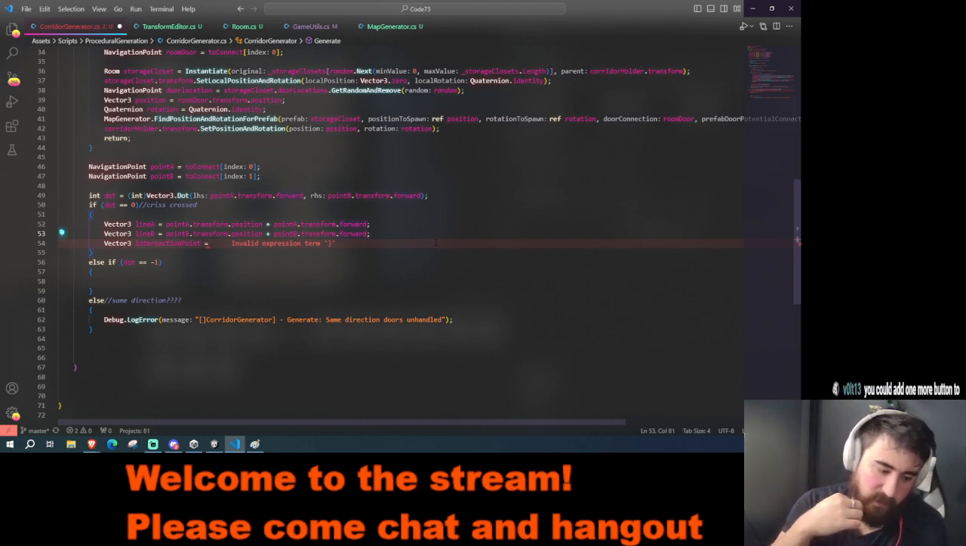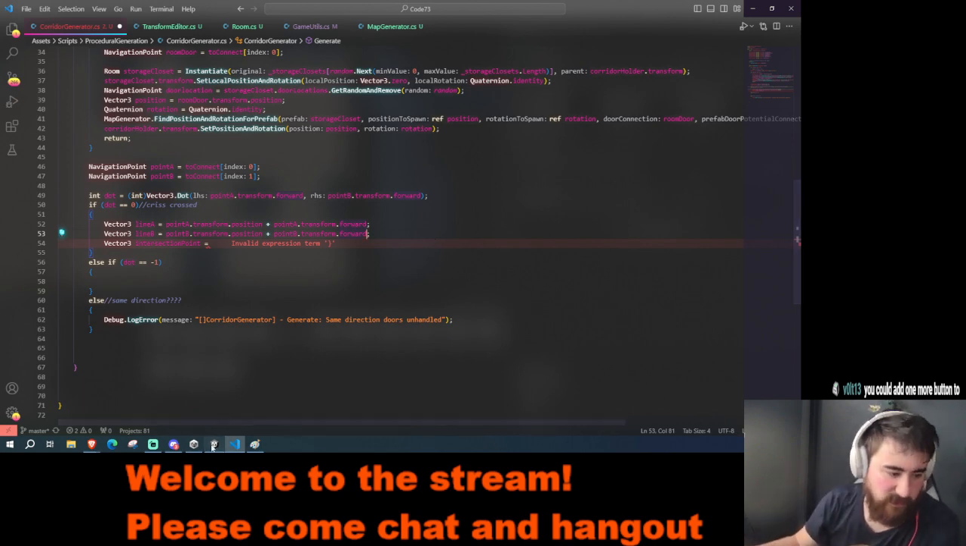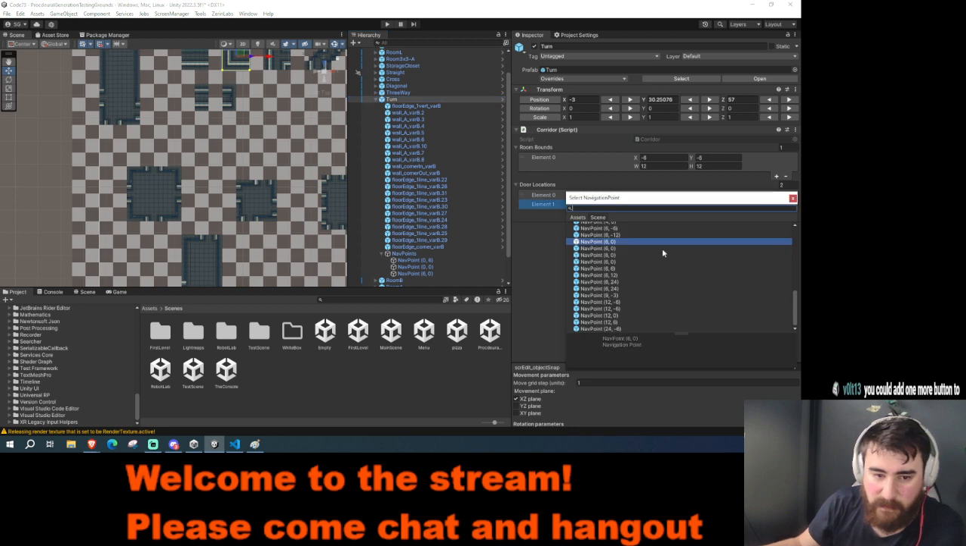Could add one more button to grab selected stuff from the files. Yeah, I mean, think about this in the files though. You can technically already do that, I think, with this, and you go to assets, right?